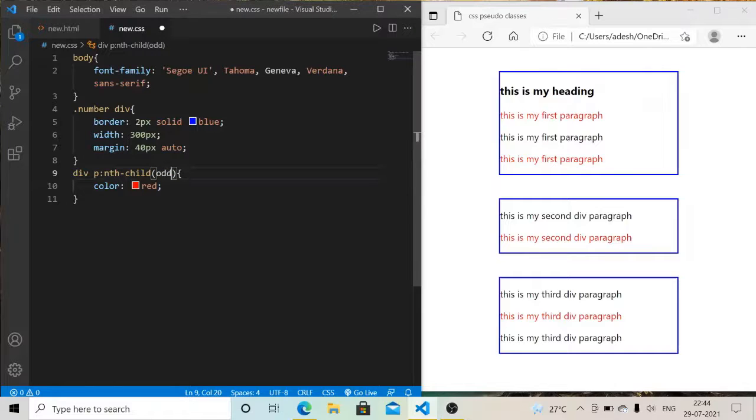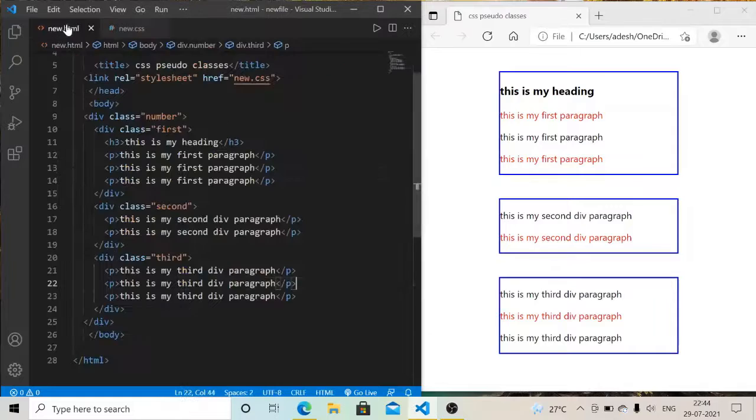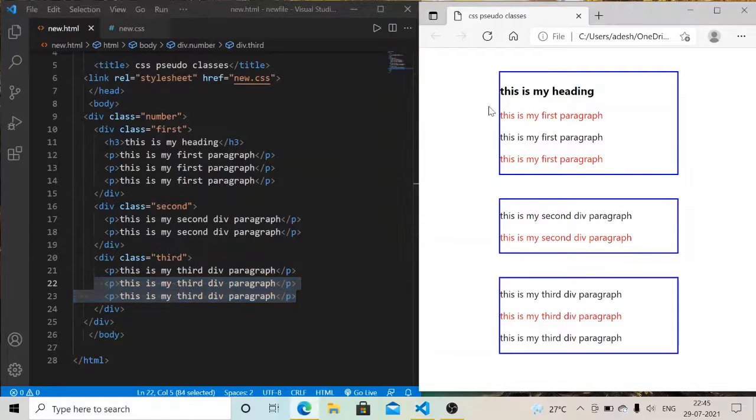So odd is 1, 3, 5 in this manner. So here the first child is not a paragraph, but the third child is a paragraph, then it will turn red, and here the first child is a paragraph, then it will turn red, and here first and 3. Okay, when you refresh your page, then here you can see that the third child is a paragraph, it will turn red. Here is the first, and here is the first and third.